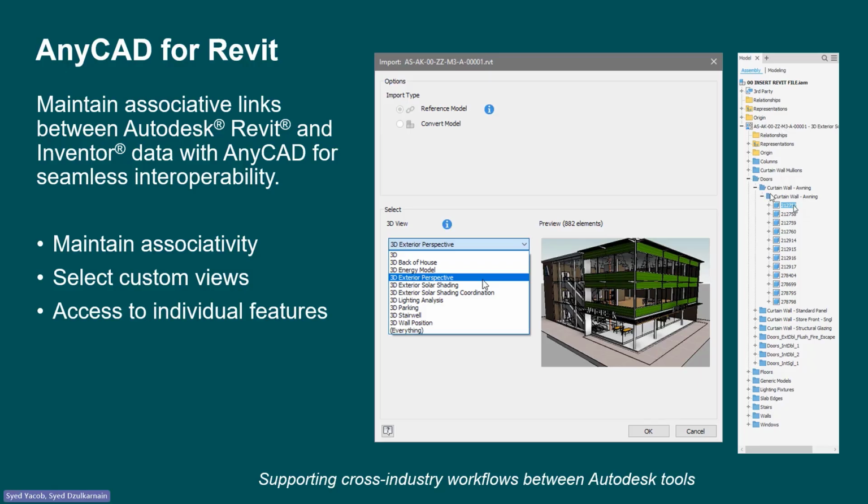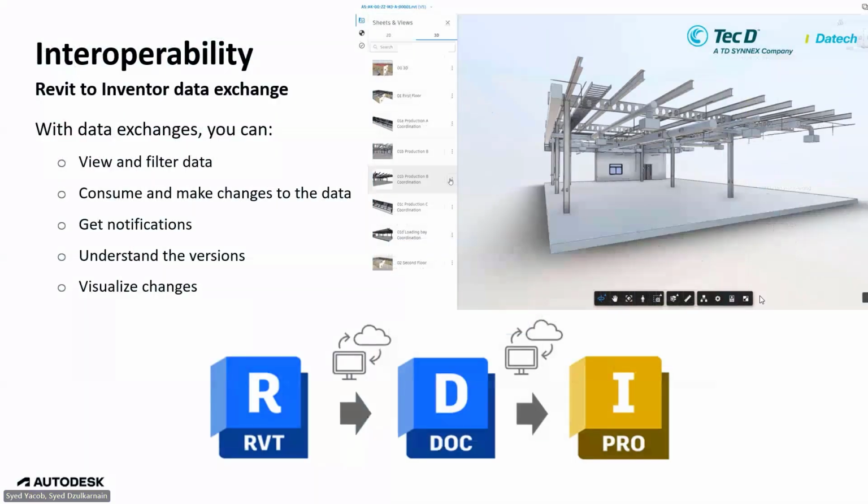Okay, the doors, where are the doors, where are the walls? It is stored following the Revit files hierarchy. Okay, so with Revit to Inventor exchange, with Data Exchange, we can view and filter whatever data that we want. We can consume and make changes to the data.